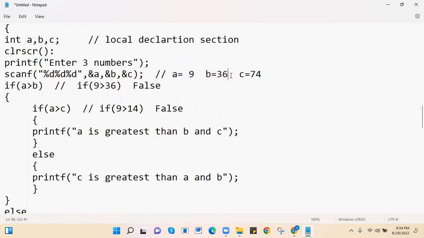Okay, that is the thing. Okay, because it varies for every number.